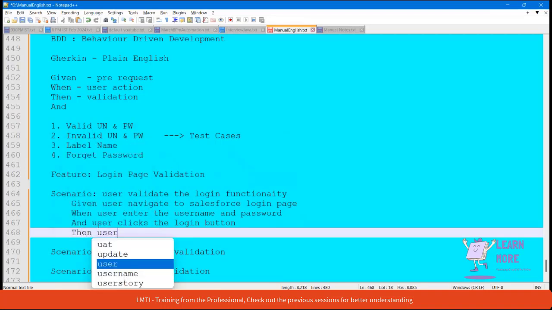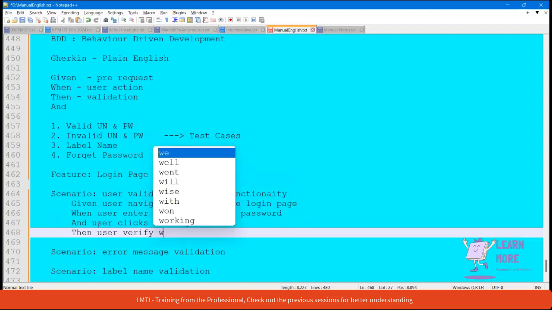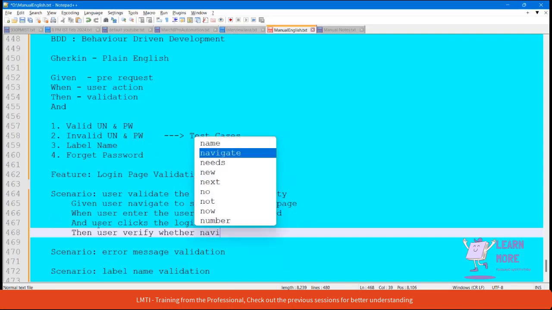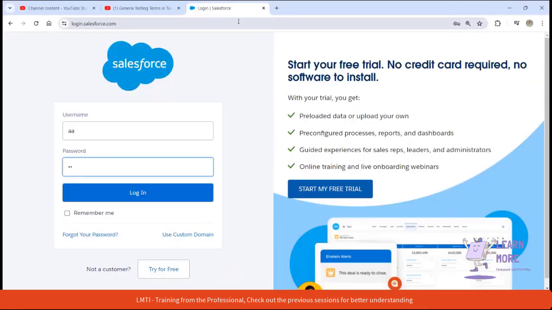Okay, then finally we are going to do the validation. So the Then statement: user verifies whether he navigates to the home page, because whenever the login is successful, it always navigates to the home page of the application. And suppose you are planning to add one more validation, let's say you are going to verify the title as well.